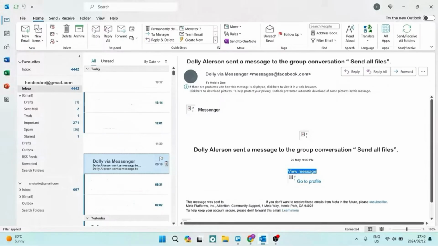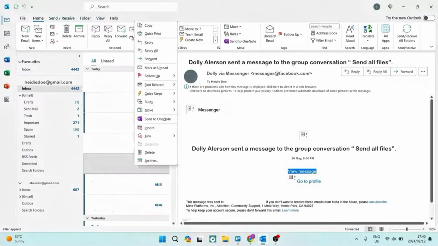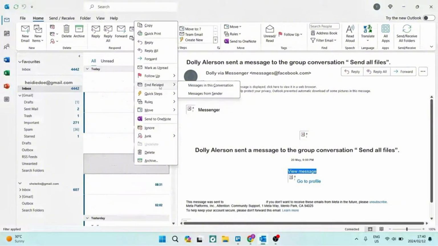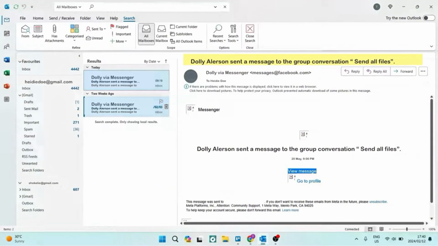Let's get started. First, go to your inbox and locate the email conversation you want to forward. Select it, then right-click on that email. In the menu, click Find Related, then click Messages in this conversation. This will display all emails connected to that thread, no matter how many replies there are.